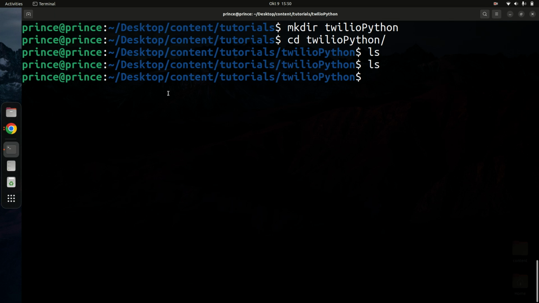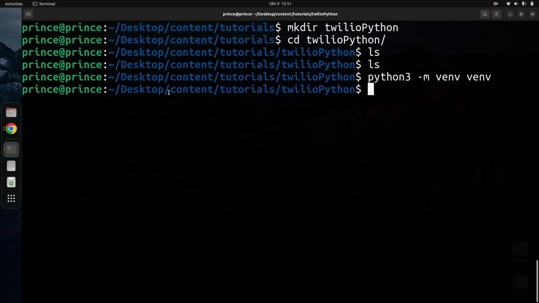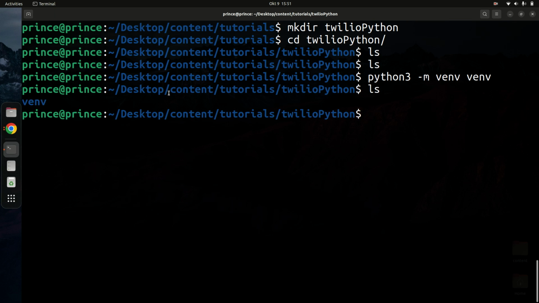So just simply say python3 -m venv venv. So we're going to create a virtual environment called venv. Once the virtual environment is created, if I do an ls, on Windows it's going to be a dir, right? I should be able to see a folder called venv inside of my Twilio Python folder. I can see the folder there called venv, which is just our Python virtual environment.